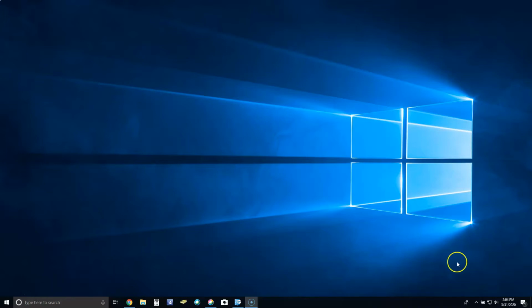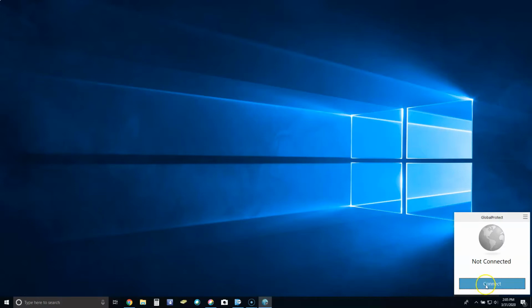So down here on the right, next to your clock, there's an arrow that'll show hidden icons. You click on that, and you go to the grayed out earth. You hover your mouse over it, it should say not connected. So that's the VPN Global Protect software. You'll click on that and click connect.